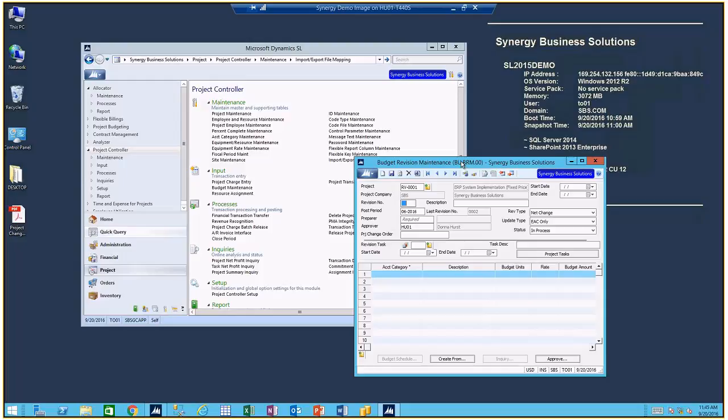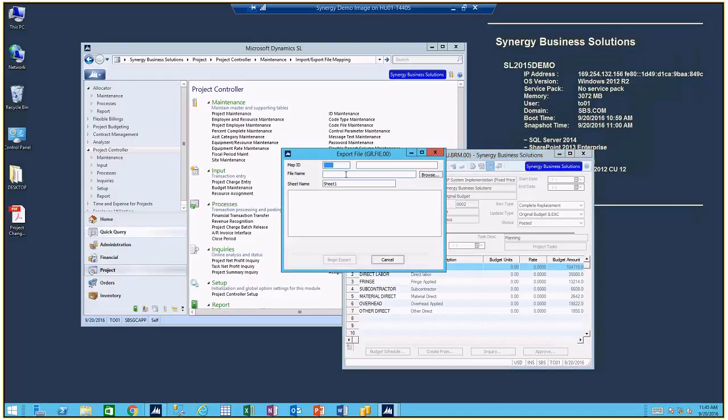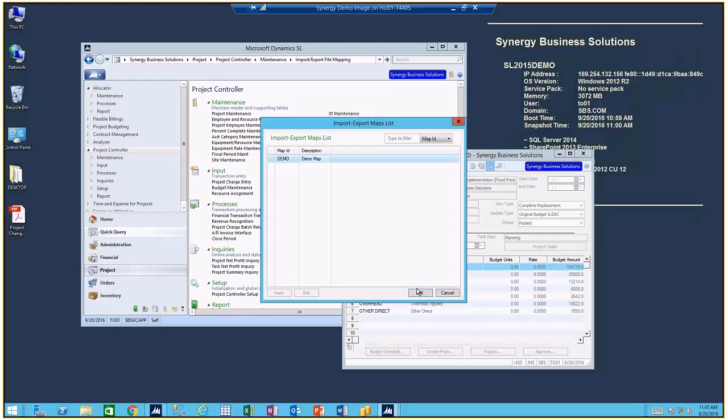So now when I come over to my budget revision maintenance, I might say I'm going to pick on my original budget that I did, and I'm going to export this to a file. Because it already exists and it's been posted, I can't import, but I'm going to export because I want to show you how easy it is to create a sample map.